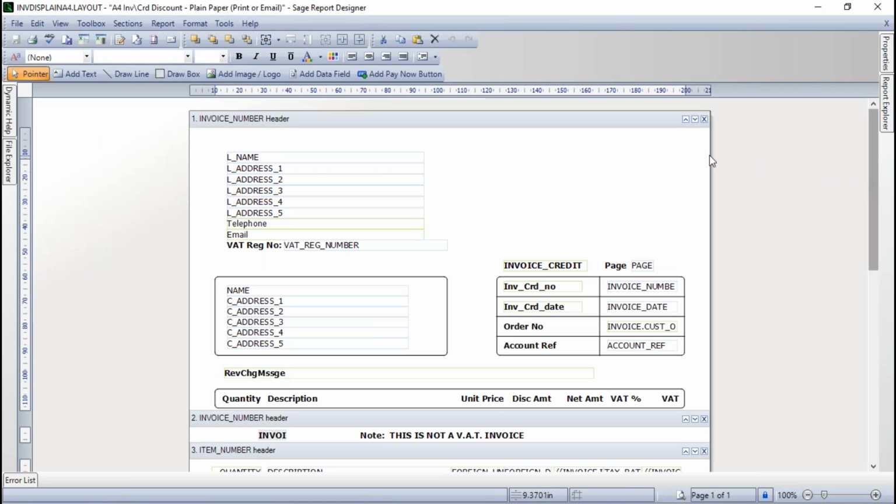Now, if I just scroll that up, basically we'll just cover the basics of an invoice layout. So we've got what we term our invoice number header section. So the top information from the invoice itself. So things like it's going to pull through our company name and address. You see it pulls through telephone number, email address, VAT registration number. It's got an area here where it pulls through the customer's name and address. Basic information about things like the invoice number, the date, account number, etc. We've got some headings on here as well.